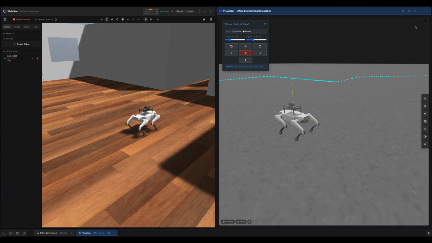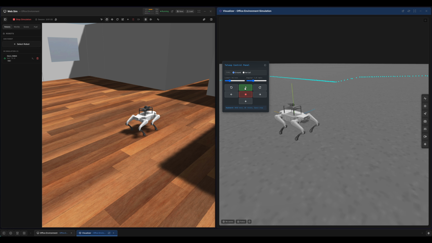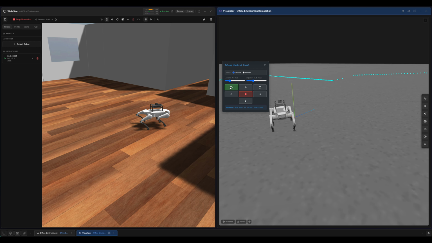The next palette is the teleop control panel. Again, let's spring that out, and that just gives you simple teleoperational controls of this robot. And at the bottom of that palette, you can see the keys available for teleoperating that robot rather than using your trackpad or mouse.